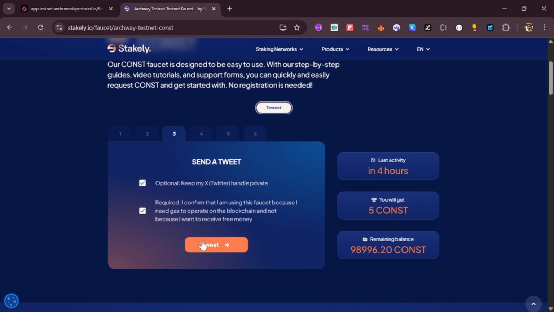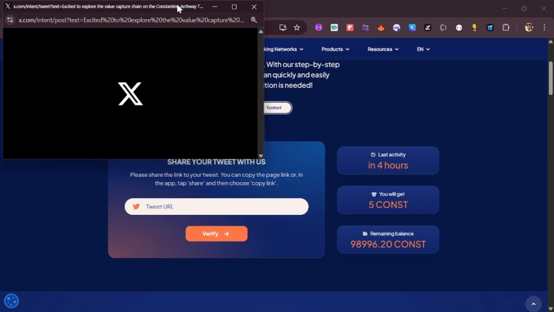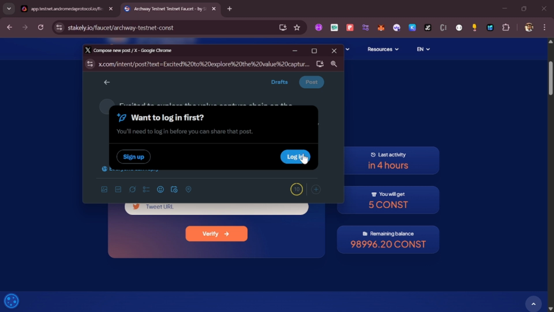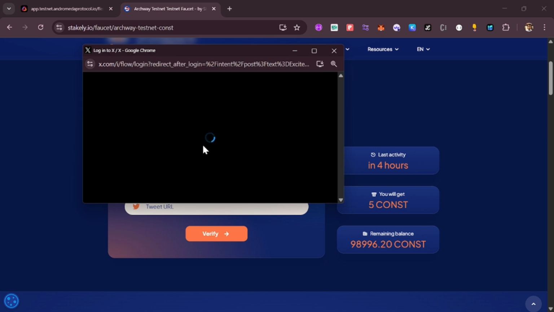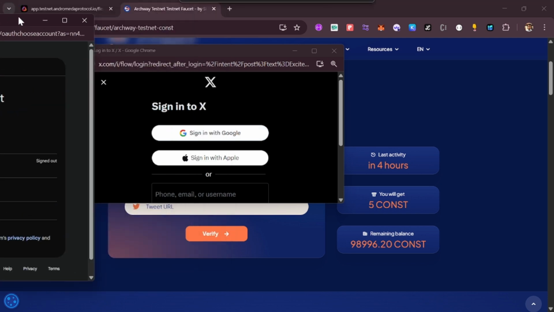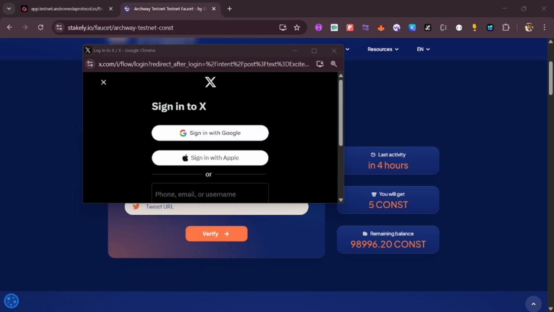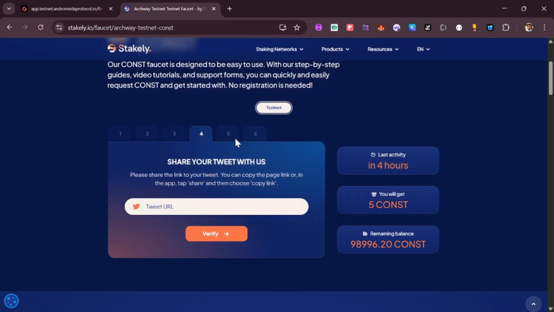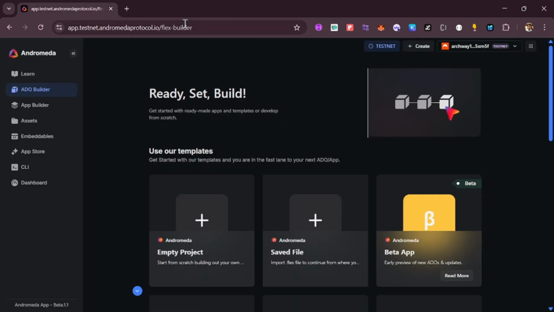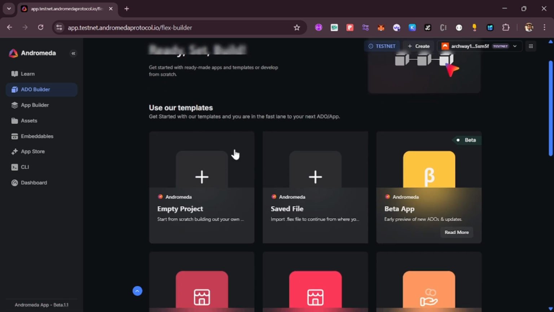You need to make sure that you are logged in to your Twitter account in whichever browser you are using. Just click tweet and a pop-up will appear. It will ask you to log in if you haven't logged in. Let's say I try to log in, it will take my account here. You can simply log in using your Google account or something else. Then it will ask you to post that tweet, and then you get the link of that tweet. In the fourth step, it will ask you to paste the Twitter post link, and you can verify, and that's how you get your 5 tokens and you will be ready to build your dApp.